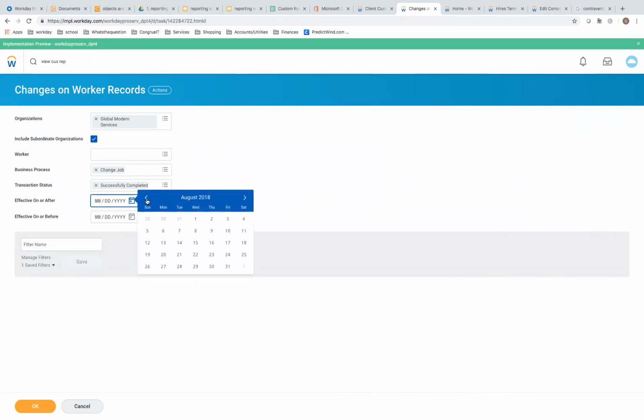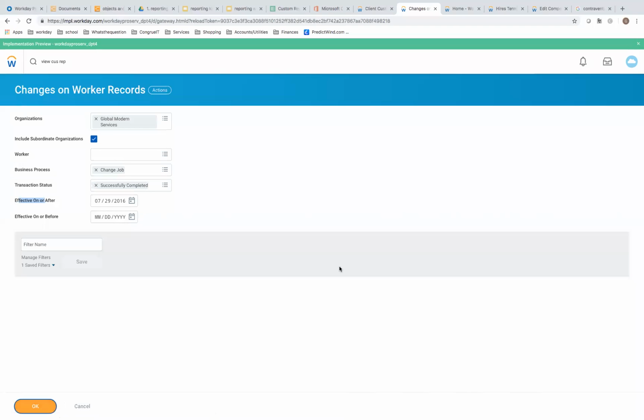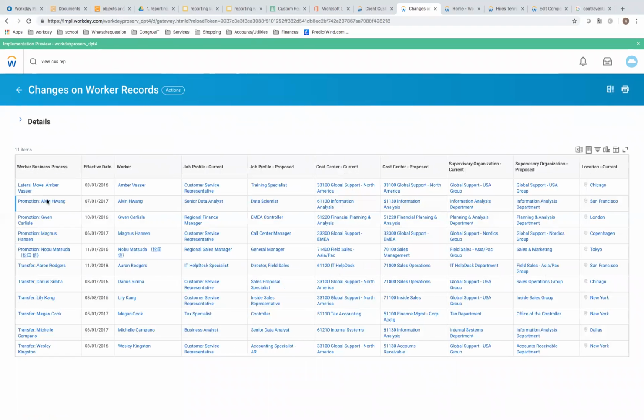And I want to put a date here. Anything that's been executed since 2016. I just want to get data, right? So I put this in over here. And this is the effective date of that change job. Now, when I execute this, I'm seeing here the worker, the business process, the effective date, and I'm seeing job profile current and proposed. These current and proposed fields are the ones that show you change on the worker record. So this worker on this date moved from a customer service rep to a training specialist. And then it obviously lists over here.